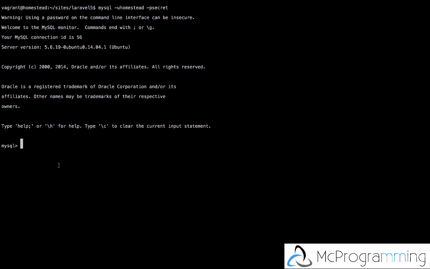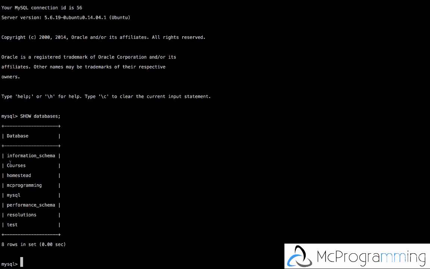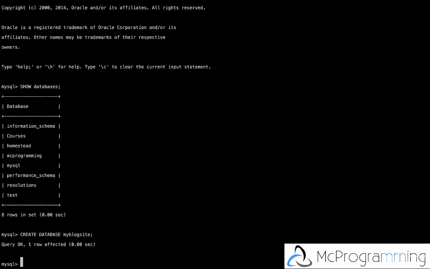So let's see if we have our My Blog Site database. First I'm going to say show databases, semicolon. And these are all the databases I have in this current instance of our database, and I don't have that. So let's create that real quick. The command is create database my blog site. Hit enter, and now we have our database, but we don't have anything inside of here.